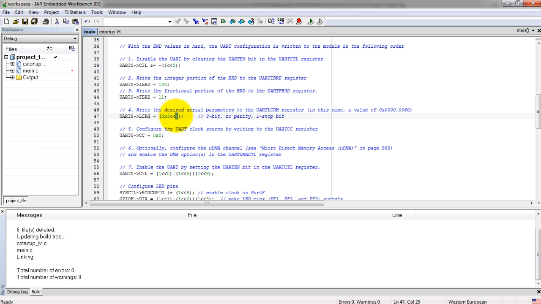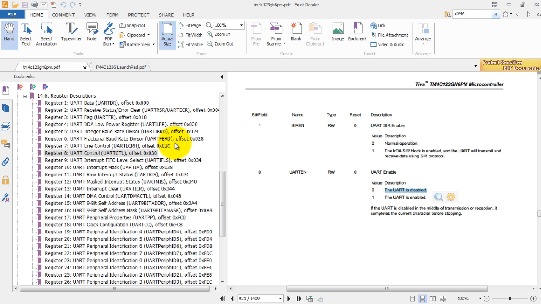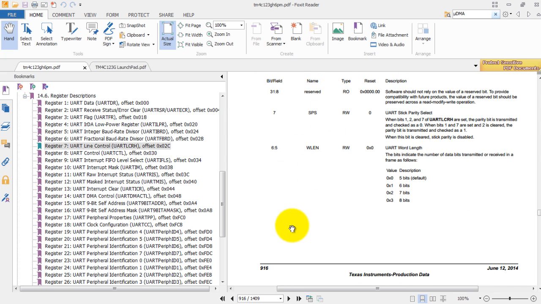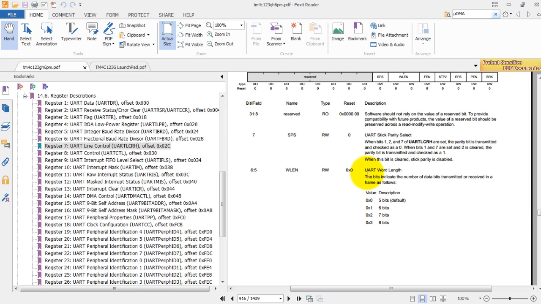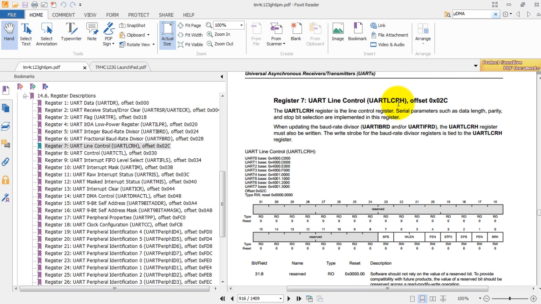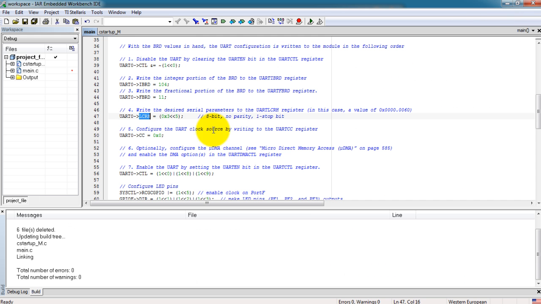But if we go to bit 5 of this register, you will see that that's where the word length is set. So the word length is how many bits we're sending per transmission. We're sending 8, so I have to put the value of 3 starting at bit 5 of the LCRH register. So that's the value of 3 at bit 5 in this register.